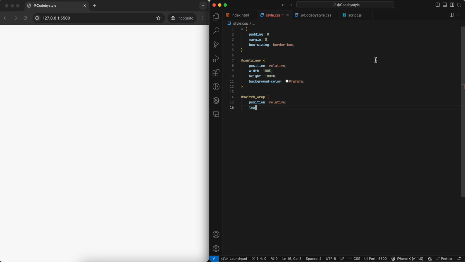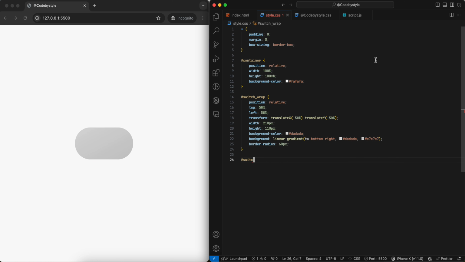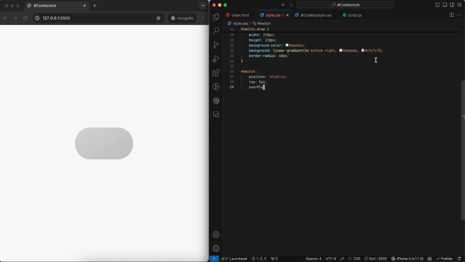Now we'll create a wrapper for our switch. This will help us center the switch on the screen and give it a nice gradient background with round corners. Let's add the switch itself. We position it within the wrapper, give it a dark background, rounded corners, and a subtle inset shadow.